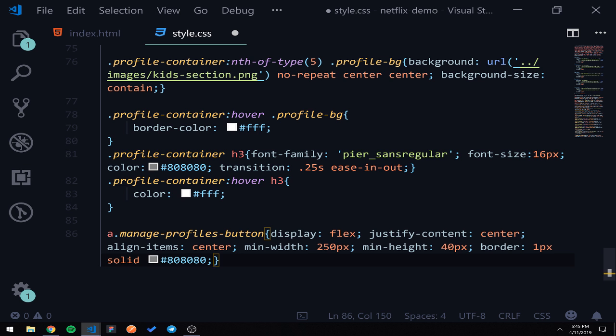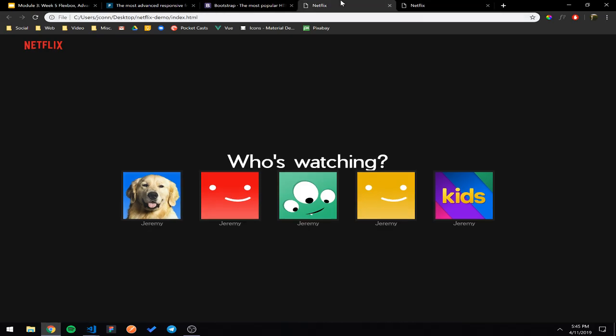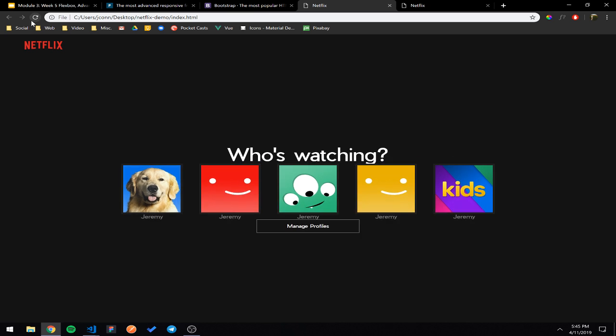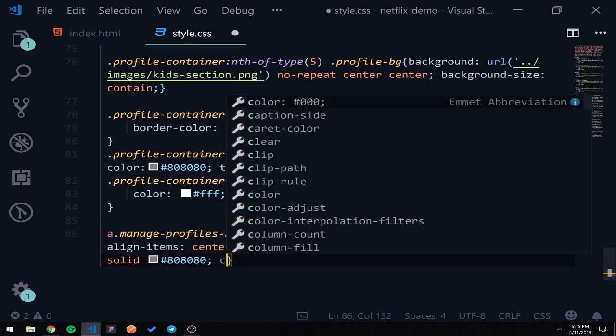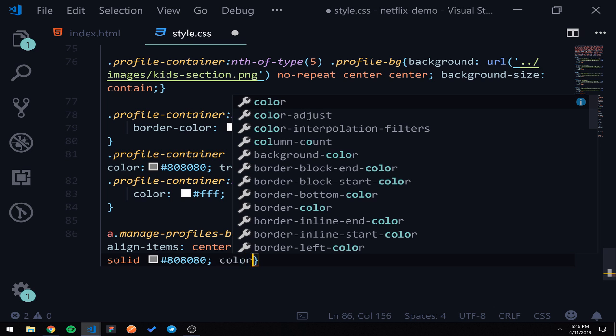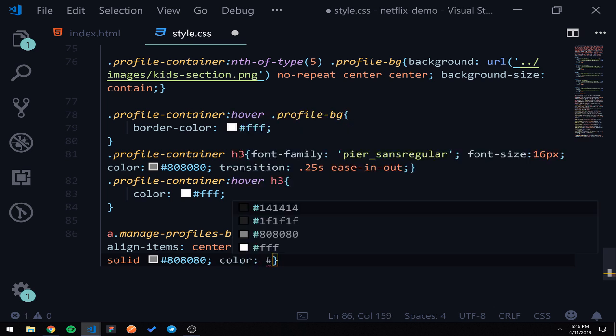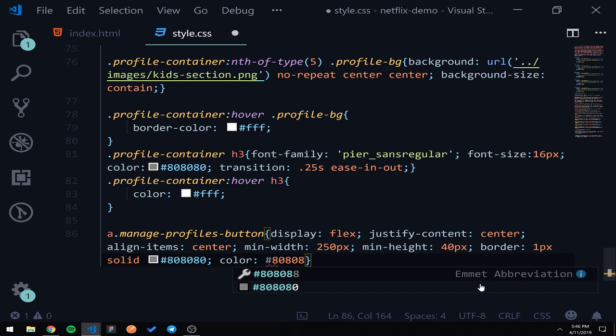If we just save and refresh this, let's see what we got. Alright, so it's close. So we have a button that's vertically and horizontally centered with the text. And we got our border color there. But our default font color for this site is white, and the text color for the button is actually 8080, so the same as that border color.